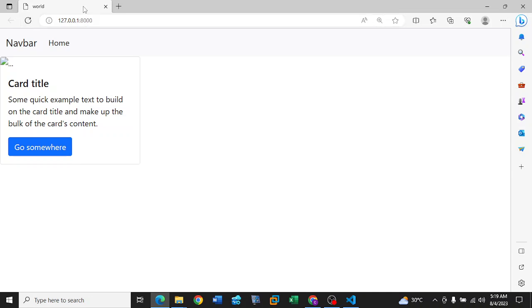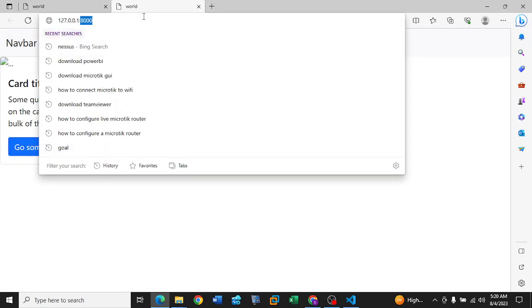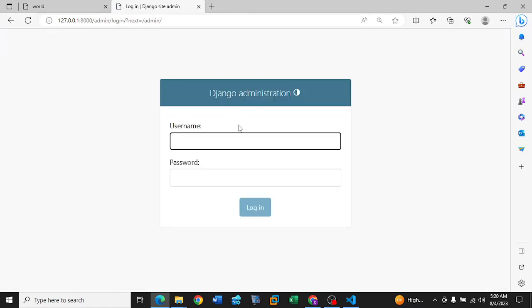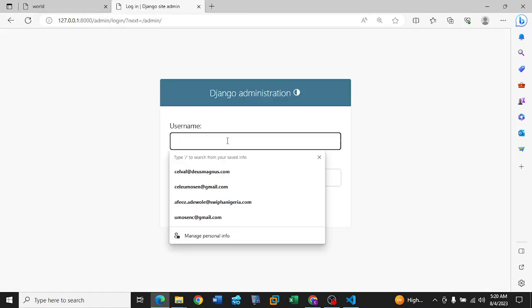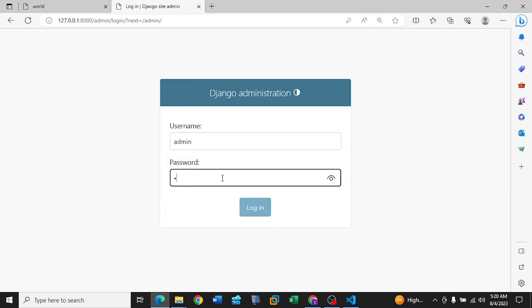I would like you to duplicate this. Duplicate it. This is the short form of duplicate. Kindly tap duplicate. Then let's say /admin. In our new tab, this is our admin. Remember your admin username, mine was admin, and I have my password.